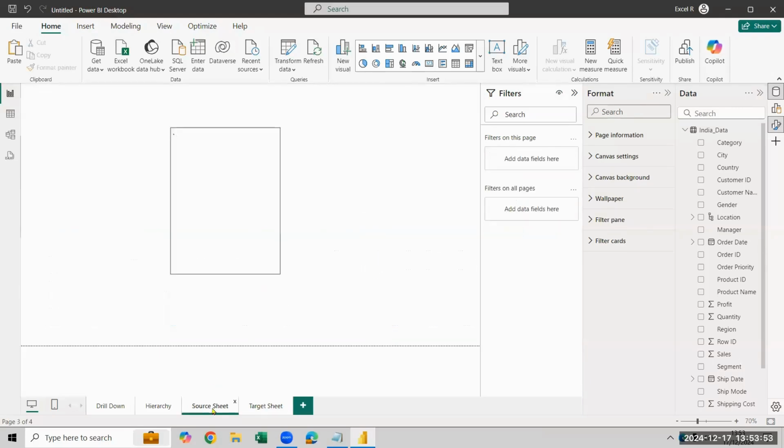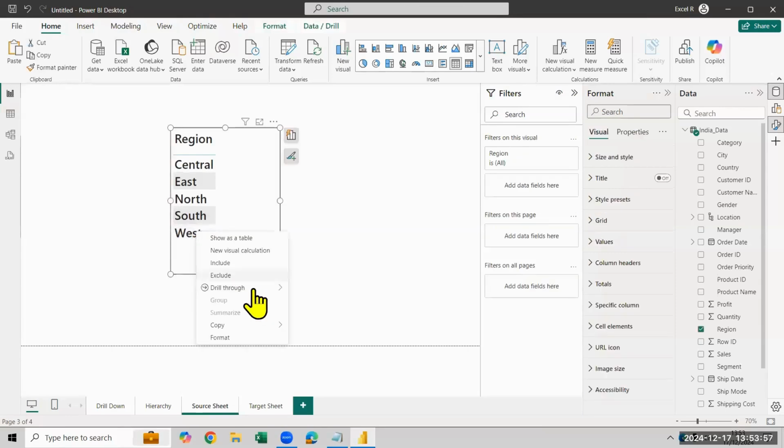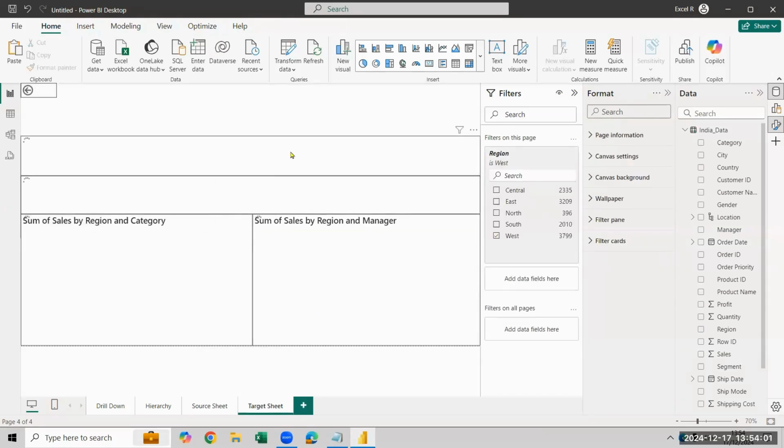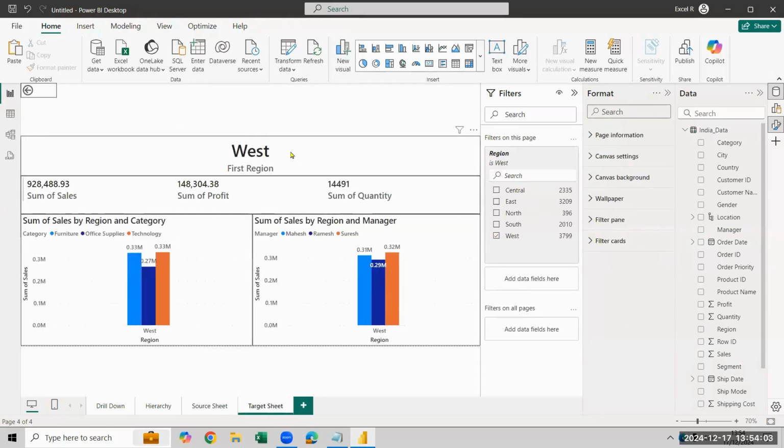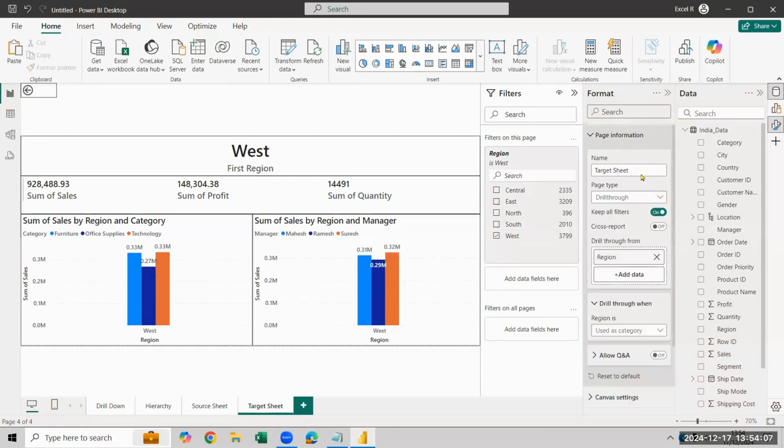Again, I'm going to the source data. I'm selecting the West, right click, drill through and target sheet. Automatically it is giving me the West region now. Got the point? This is how it works. So always remember, you have to go to the page information. You have to change the page type and add region over here. Do it.